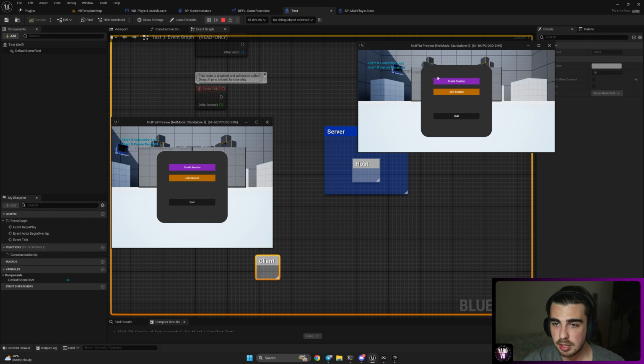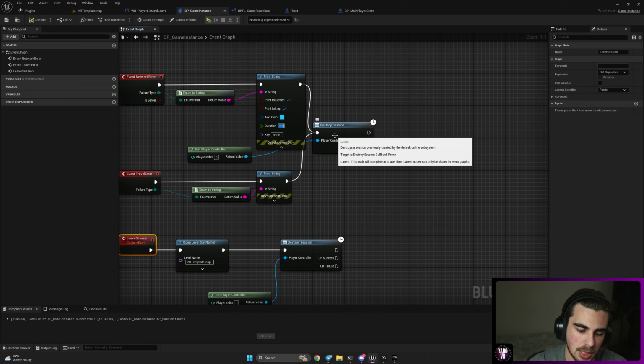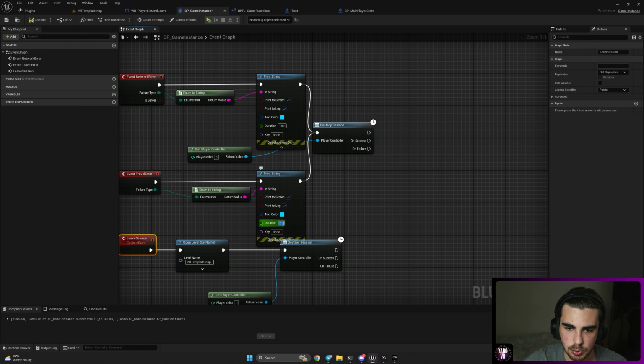As you can see, the client received a failure and the host disconnected. That's because when the host disconnects, the server no longer exists and it just closed. Therefore, our client will receive a network error. And as you have seen here in your top left corner, it was there for 2 seconds. So I will go to my game instance and change my debug statement to 10 seconds, so we could notice what happens.